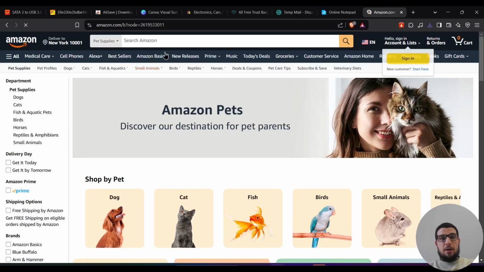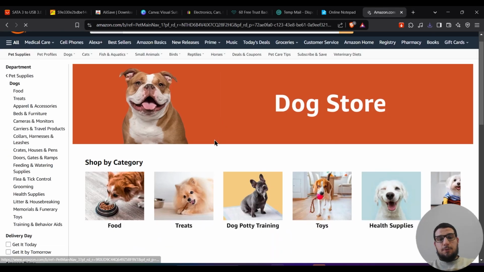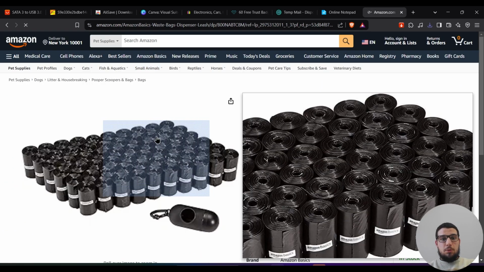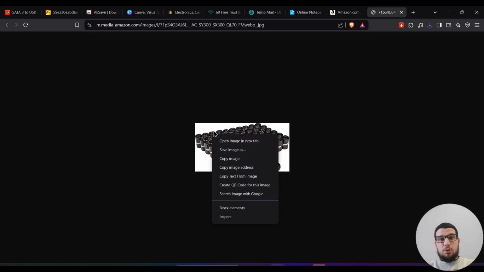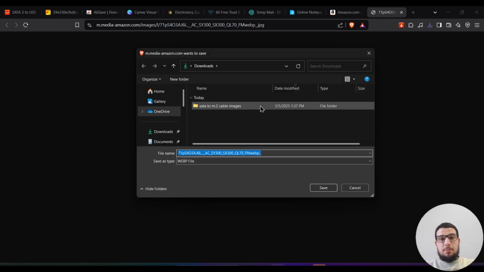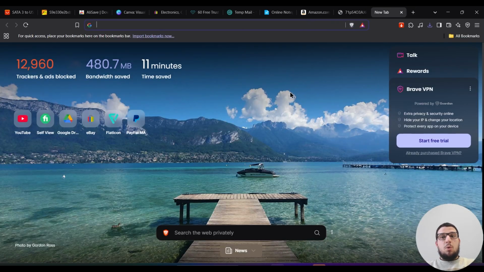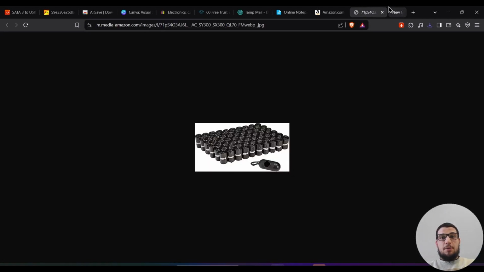So let's say you are in Amazon and we found a specific product. Let me just grab any random product right here, and we want to download the images. If we click open image in new tab and click save, the image is going to be saved as a WebP. You can also convert WebP to JPEG and you will be able to do it.